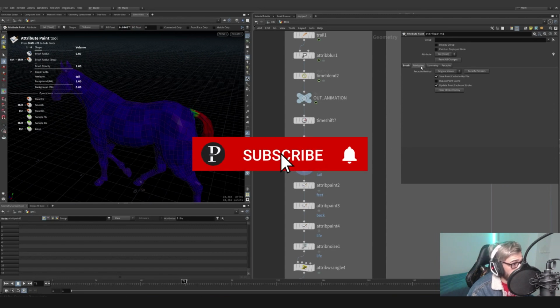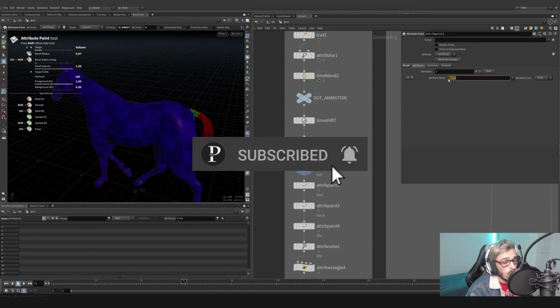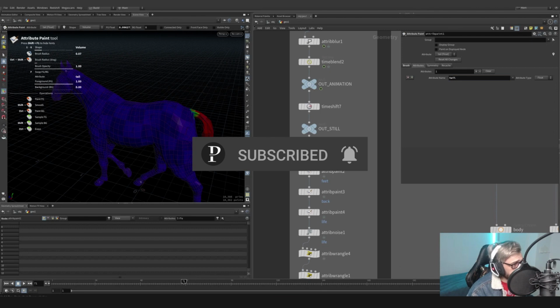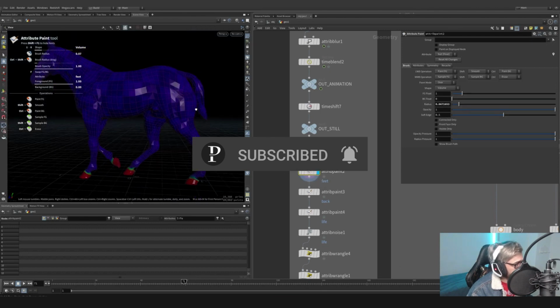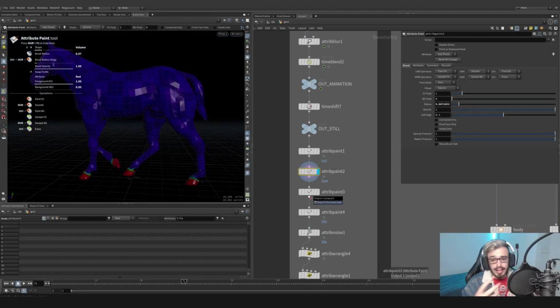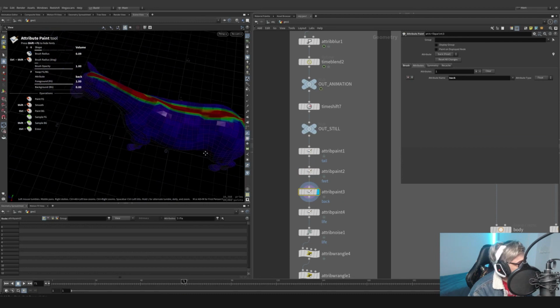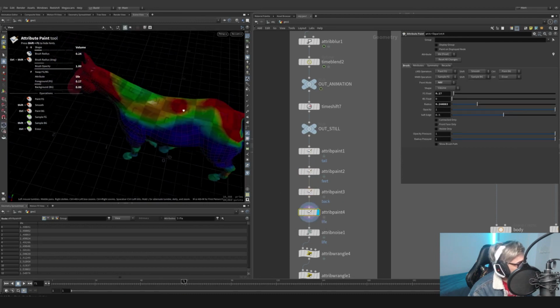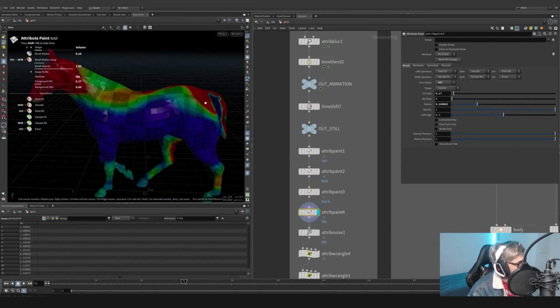In this case, I decided that the name was going to be called tail. I did the same for the feet, so I selected the feet. Basically, I'm selecting everything that I want to make a distinction in the final simulation. I selected the back, and I also selected the life. The life is an attribute that I can control, where the particle is going to last more.